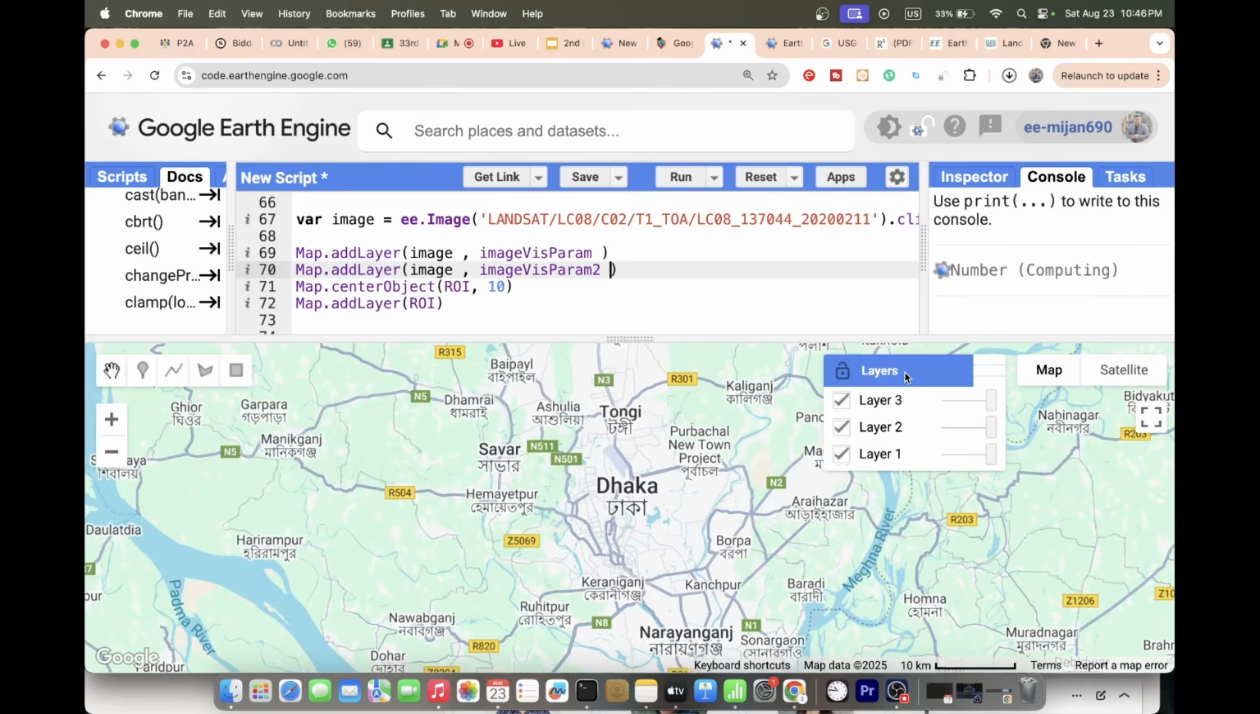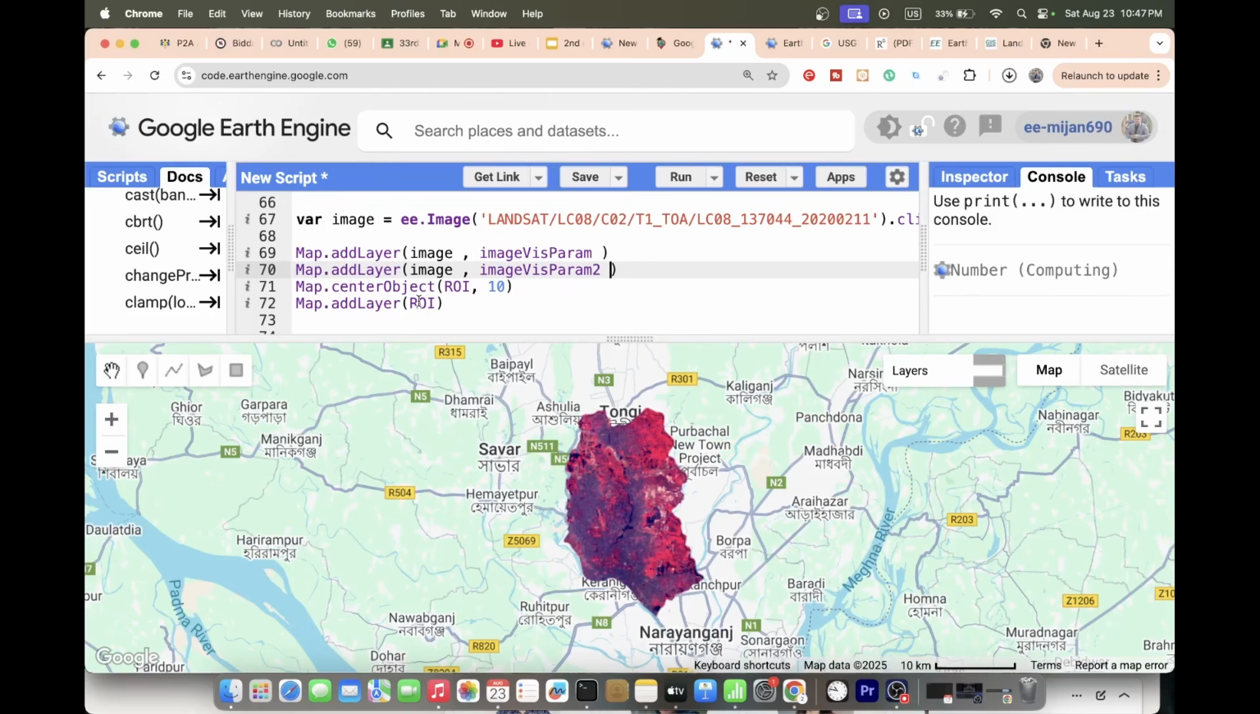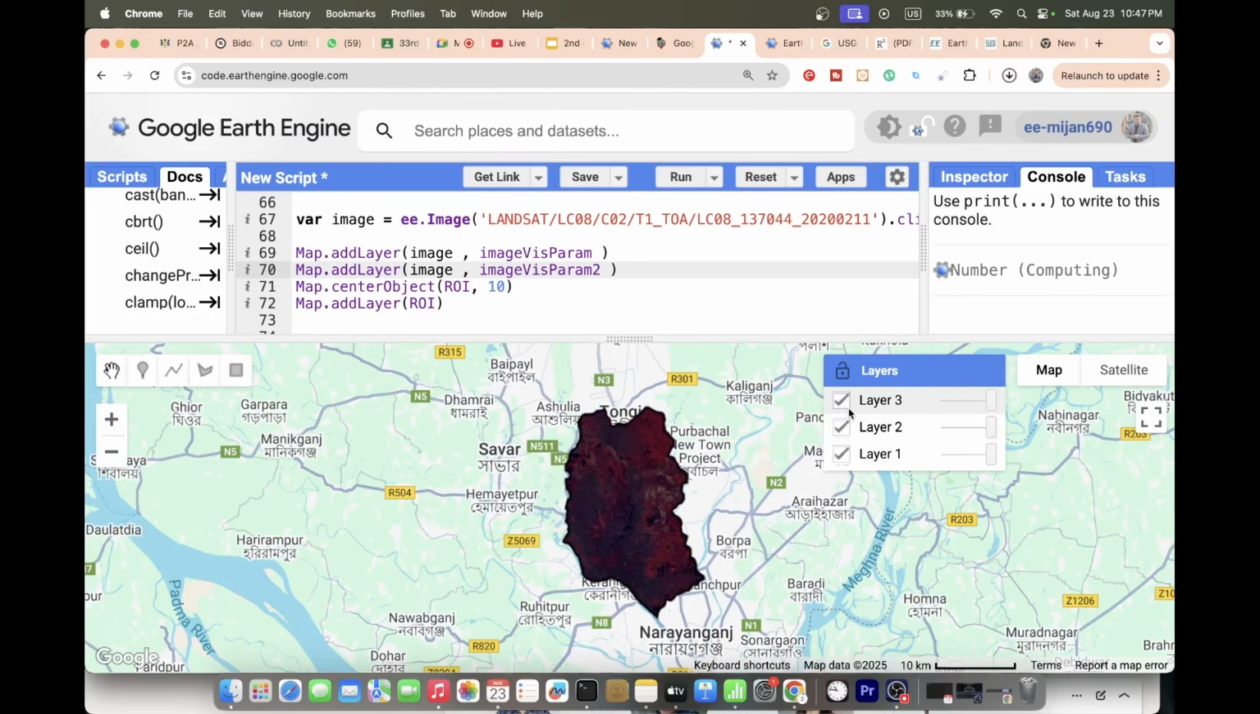Okay, so you can see it created the 3 layers because I just used the 3 Map.addLayer functions. The first layer shows your shapefile. The second layer shows the two different visualizations or band combinations.